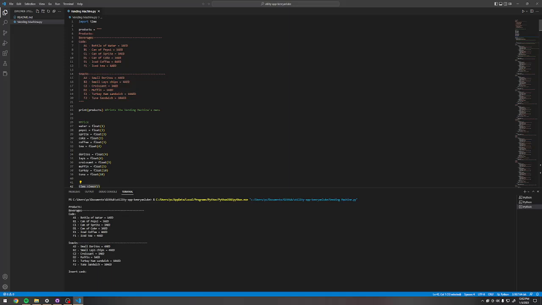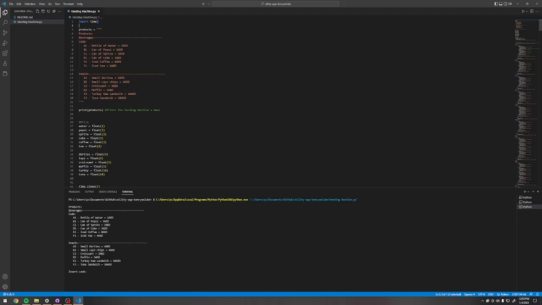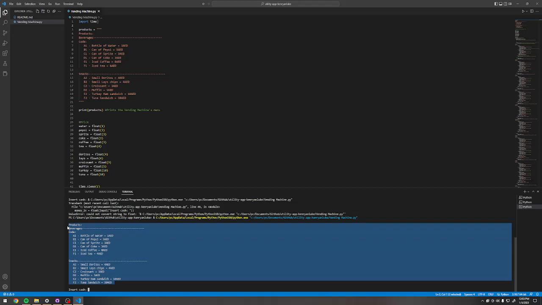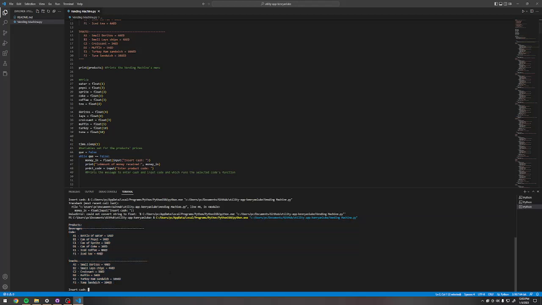Okay, so we start off with running the program, the code. On the first line we import time, and what this does is we can now add delays to our programs. If I run it again, if you pay attention, the menu loaded in really quickly, but the insert cash part had a delay of 1 second because of this command right here, time.sleep(1).